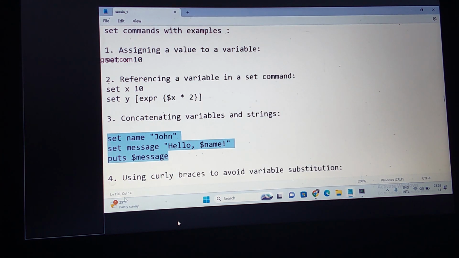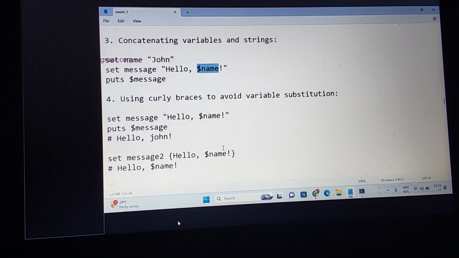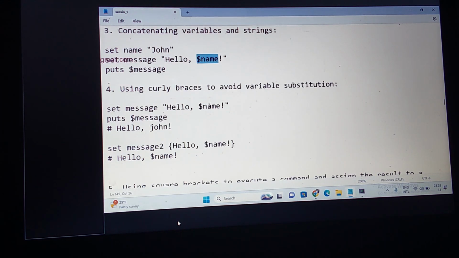Now here I'm using double quotes, dollar symbol name, dollar symbol, use the curly braces, nothing but John. [The speaker also makes unrelated Hindi remarks about recording the session and an upcoming interview.]